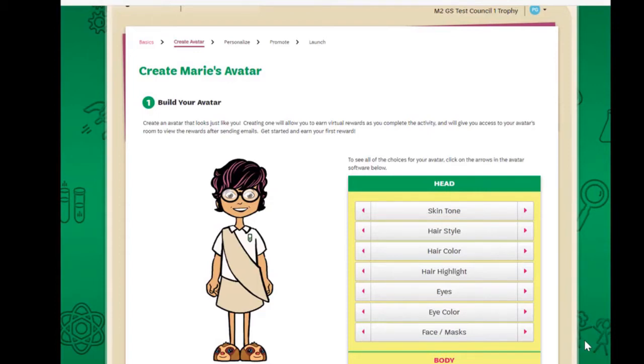Girls love creating an avatar that looks just like them. There's lots of options for them to choose from, and girls will want to play around with different variations before they get their avatar to look just the way they want. They'll have a lot of fun experimenting with different looks too.